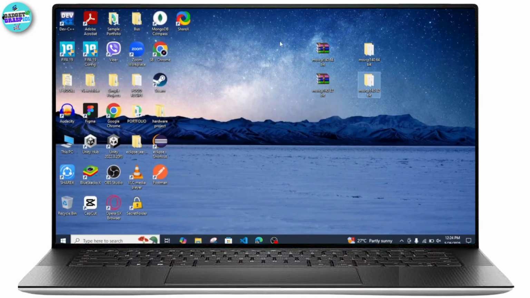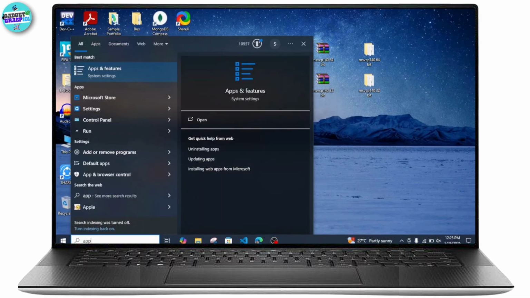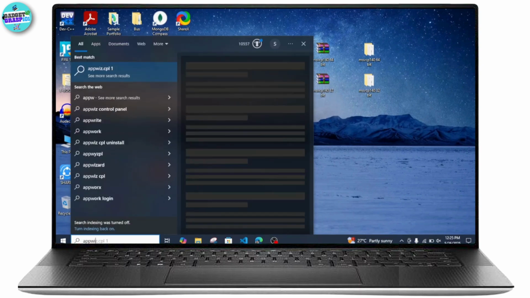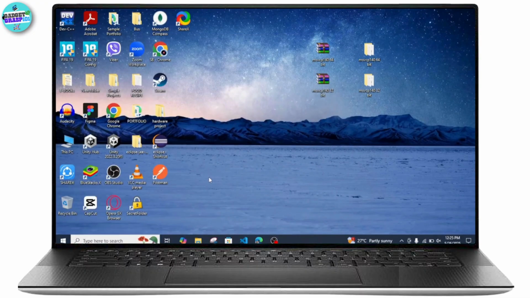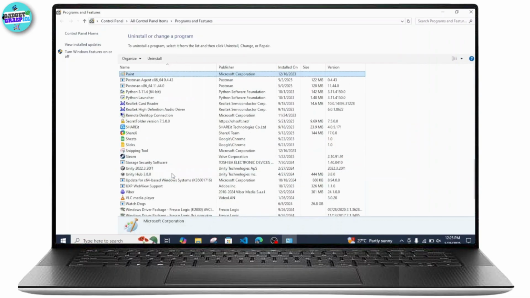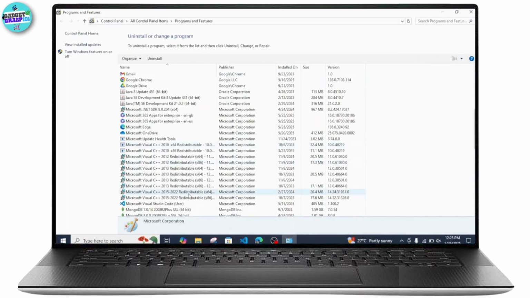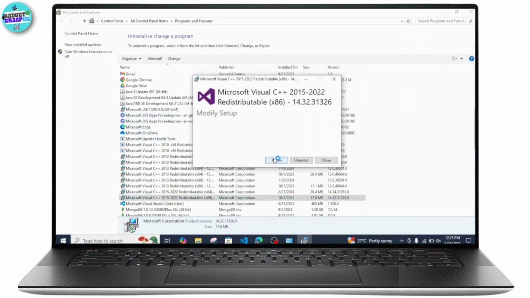Here's another thing you want to do before restarting your PC: head over to the search bar and simply search for appwiz.cpl, and open this command just like this, which will open the programs and features with all of the applications. Simply locate the Microsoft Visual Studio C++ files. You can right click, click on change and hit the repair button if there's any problem regarding this. Do this for every single Microsoft Visual C++ file from over here.